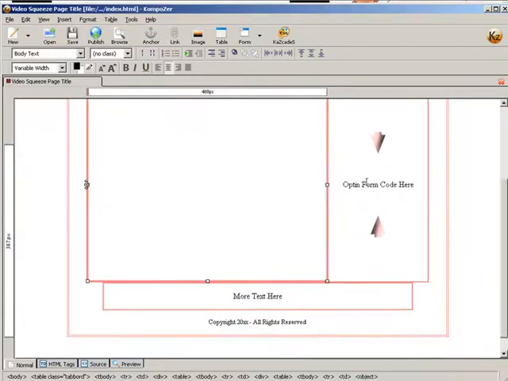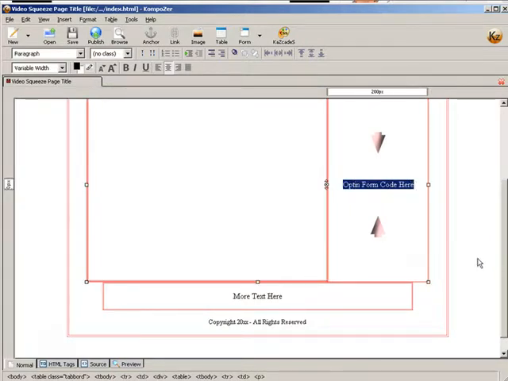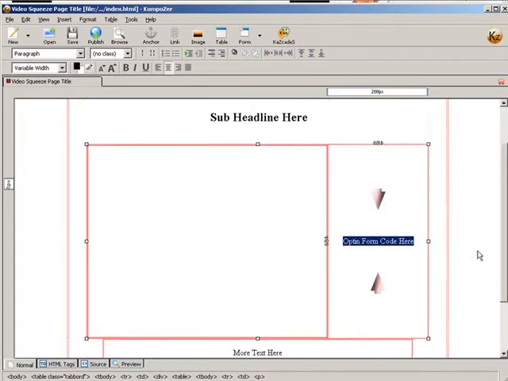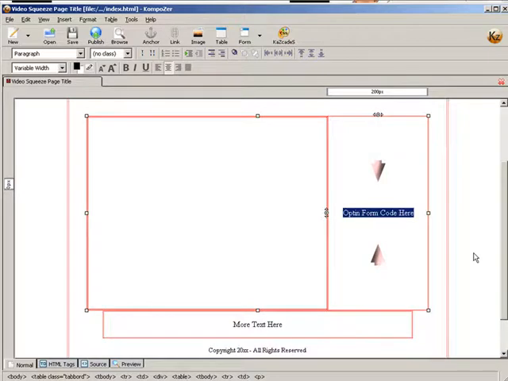And then over here, this is where you're going to put in your opt-in form. So you need to go into your autoresponder and grab your autoresponder code that goes in there. I'm not going to show you how to do that. Whatever autoresponder you have, you'll be able to design a form and you can just stick that code in there.